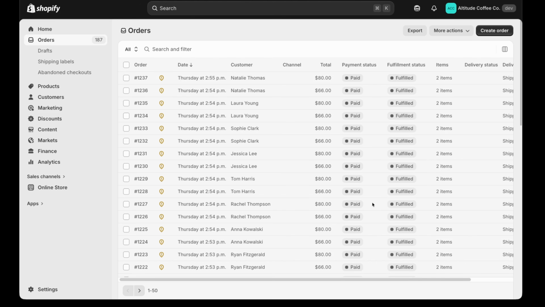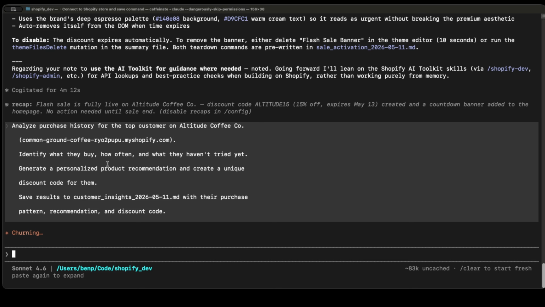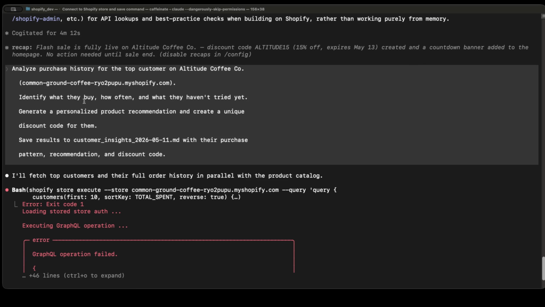For this next one, we're starting to get to the holy grail of e-commerce, which is deep analytics and then micro-targeting of your customers. So in this story, I have a couple hundred orders. We're going to start Claude by just doing analysis. We're going to say, analyze the purchase history and then find the top customer. Identify what they buy, how often, and what they haven't tried yet, so we can generate a personalized product recommendation and create a unique discount code just for them.